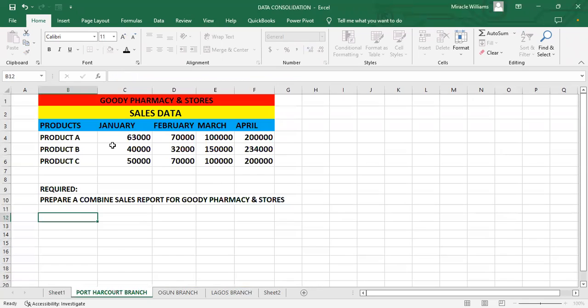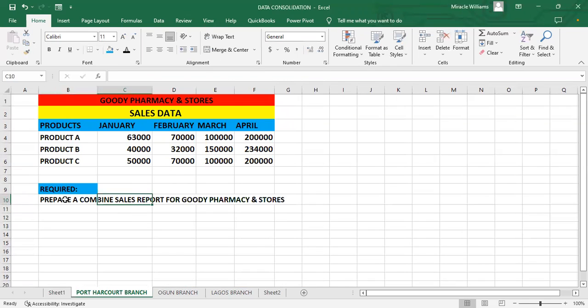So ladies and gentlemen, this is what we are asked to do. We are required to prepare a combined sales report for Goody Pharmacy and Stores. We have to look into this so we can see how we'll be able to go about it, which is very important for us.